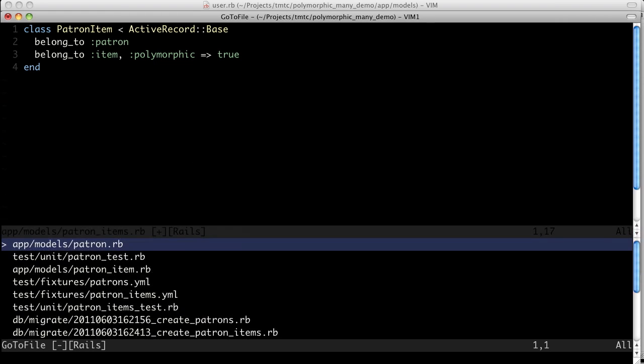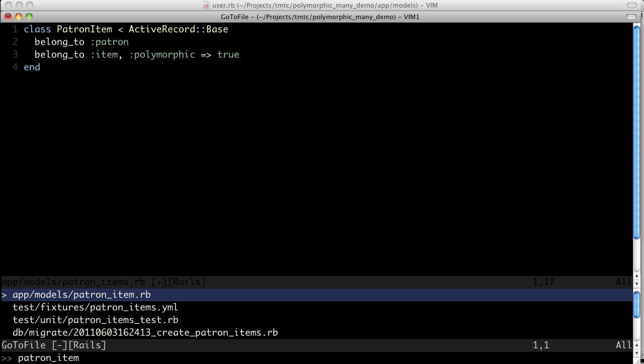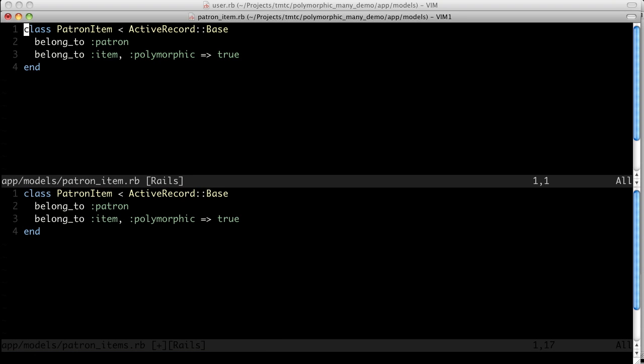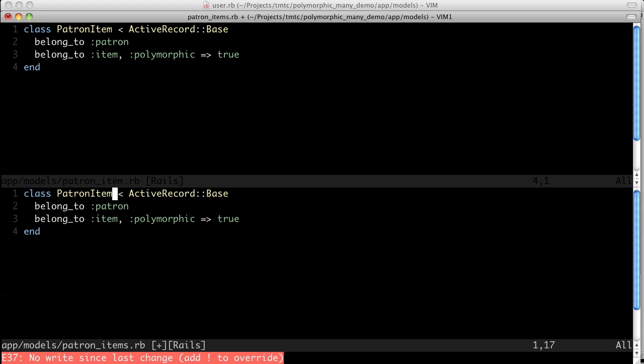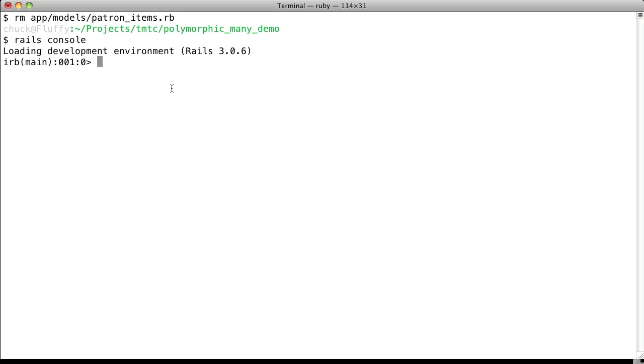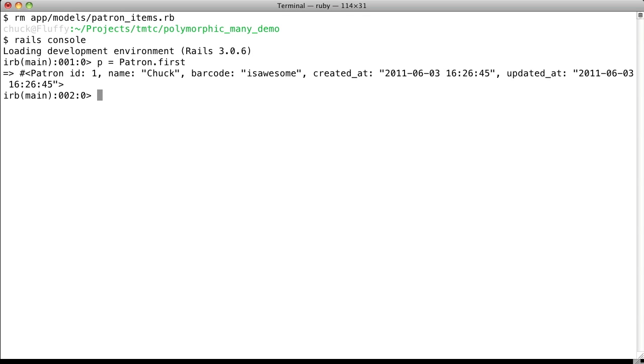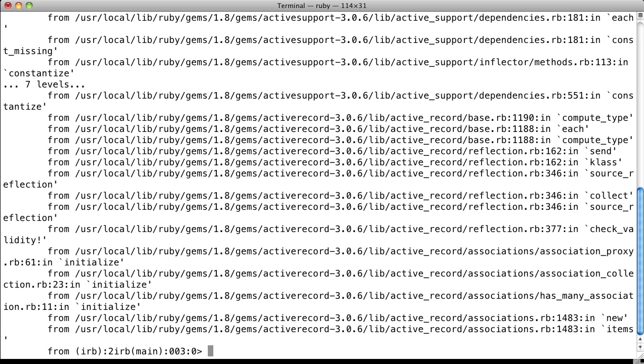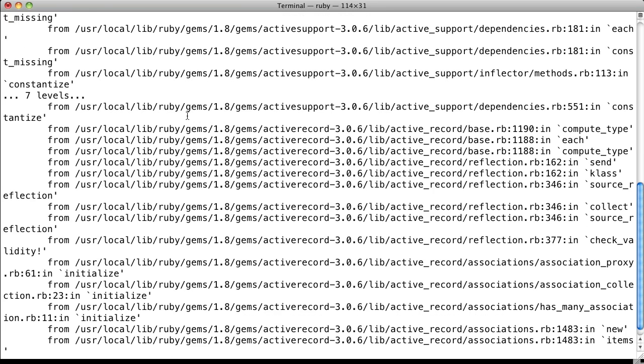Patron item. Okay, here we go. So we have patron and item here now. So if we do p equals patron.first, because we've already created it, and p.items, we get this fun little readout right here.